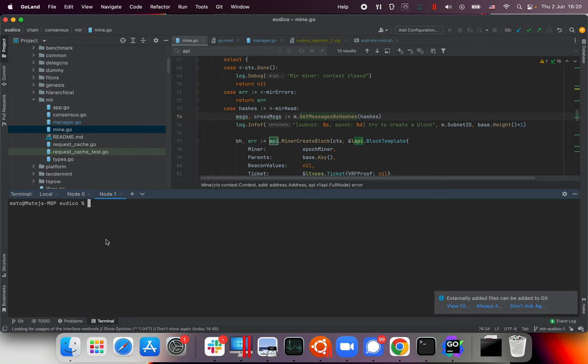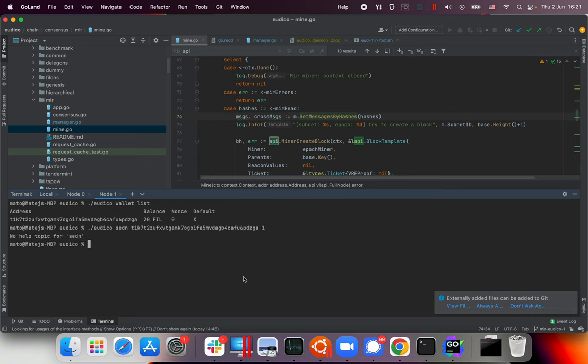sent around. And we can, for example, in node 1, which I already prepared a terminal for, list the wallet. The nonce is zero because there's no messages applied yet. So I can copy the address of the node and say Eudico send to this address one filecoin. I made a mistake. Send.